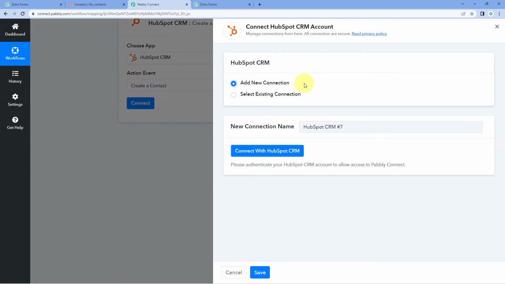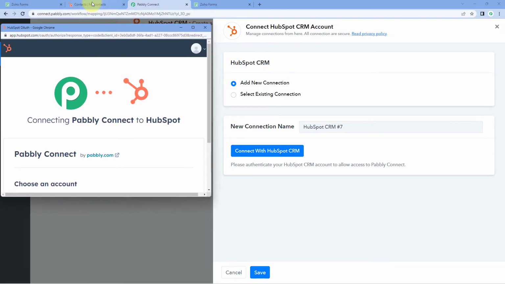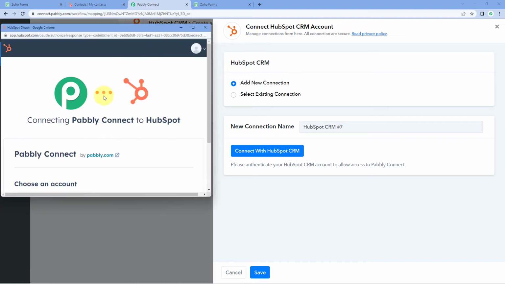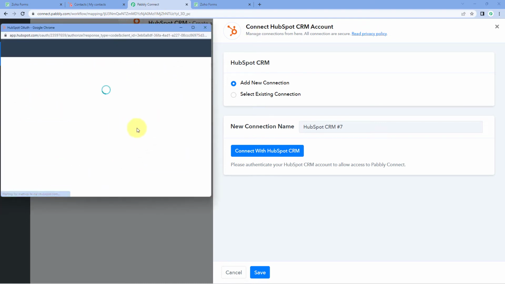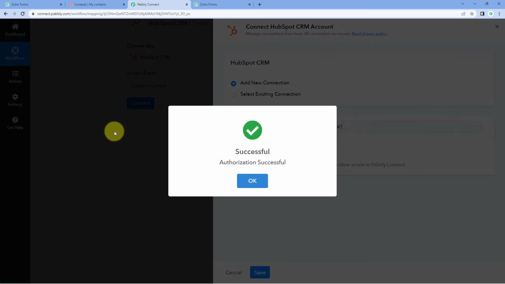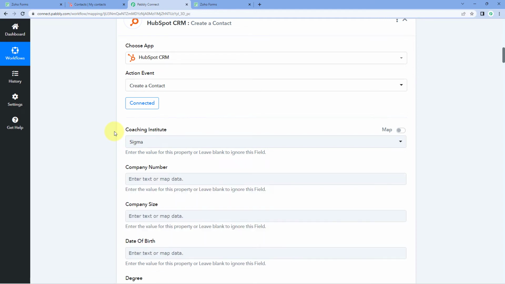Now here guys, we have to connect our HubSpot CRM account with Pabbly Connect. And to make this connection, click on this Connect with HubSpot CRM button. And then because I have already logged into my HubSpot account in my browser, Pabbly Connect has detected the same account. Just scroll down, select your account, and click on Choose Account button. Then just scroll down and click on Allow. And this is it. We will see our HubSpot CRM account will get connected with Pabbly Connect.